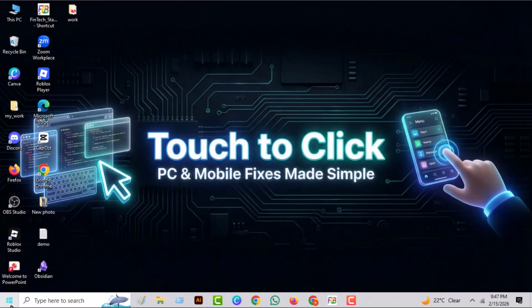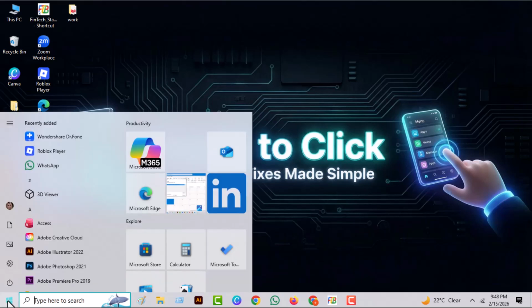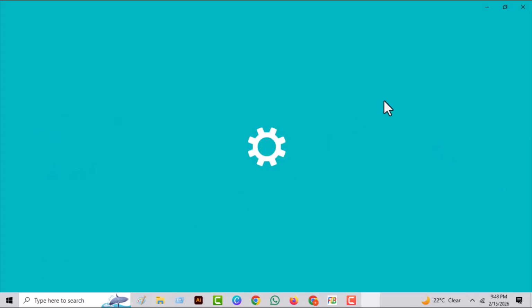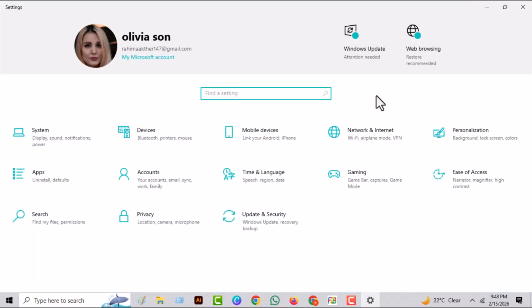Click on the Start menu icon located at the bottom left corner of your screen, then click on the Settings gear icon. The Settings menu is where you control important system features. Opening it gives you access to all audio and system configurations.